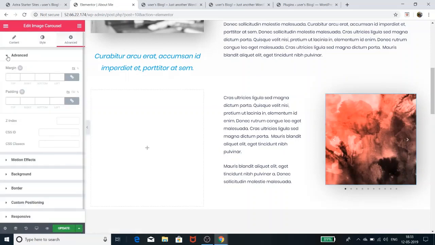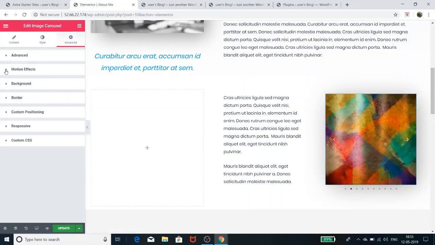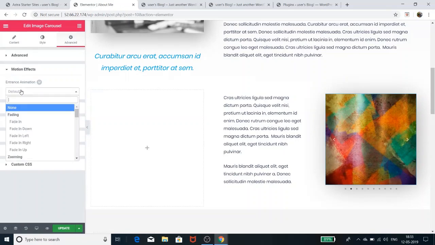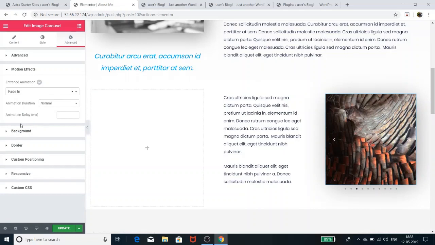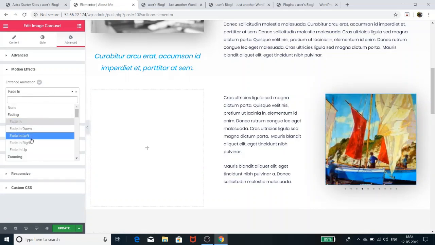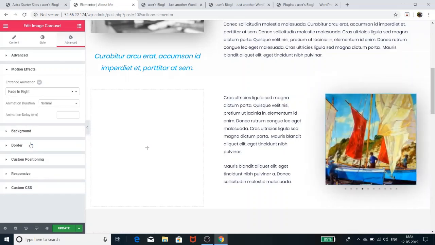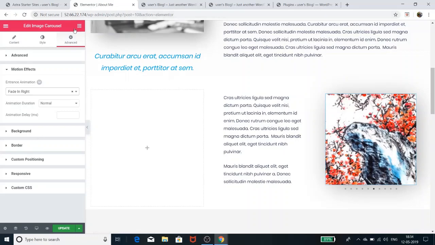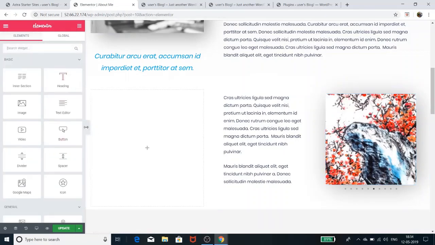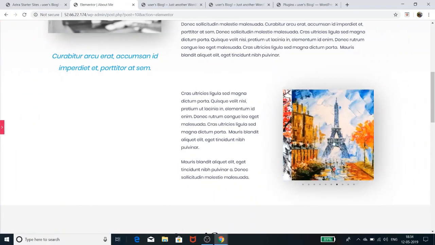Another section is this advanced section, and I love this section. Basically, it has the motion effects. So you can have a fade in effect, like the entrance animation that you want to have. The first time it can come from left or right, and then it starts to go to the next image one by one. So these are very good options. You can leverage them accordingly to what you want. So I'll keep it at this.